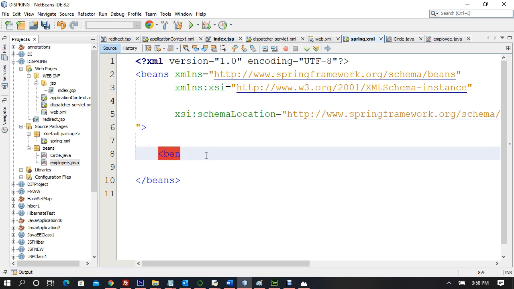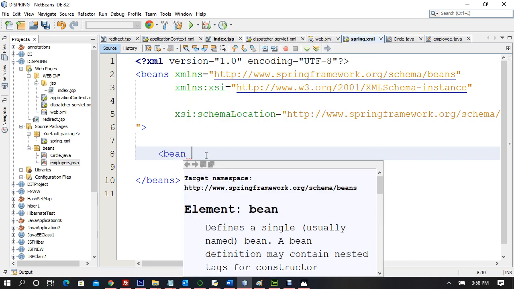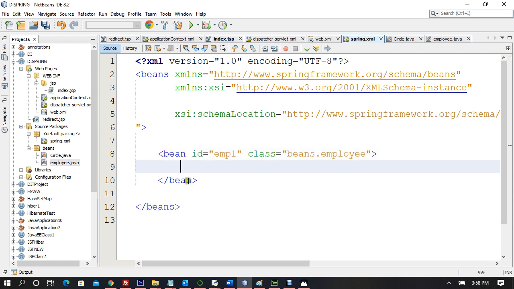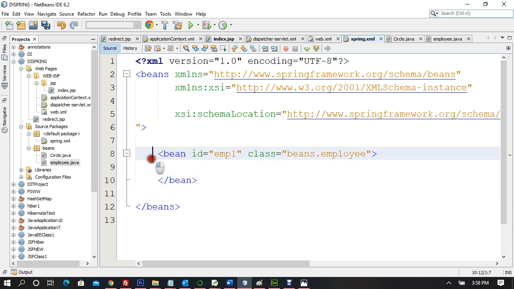Let's say bean ID is equal to emp1. So let's call this employee 1. ID can be anything that you can remember. Class is equal to beans.employee, so not eans but beans. You need to be patient while doing programming, you know that, right? Alright, this time I'm not self-closing the bean tag, I'm separately closing the bean tag.